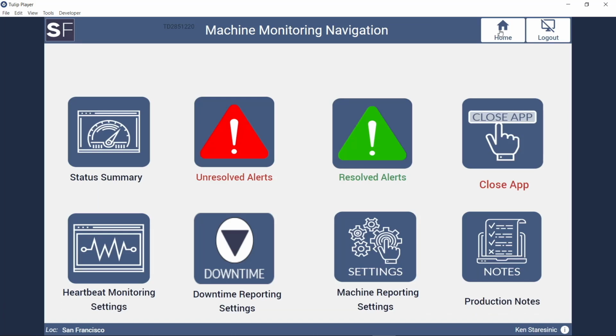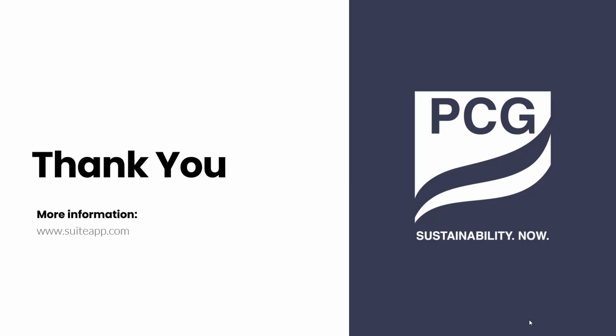What's important to take away is the heartbeat settings, the downtime reporting thresholds, and the machine attributes you may want to capture are all configured at the individual machine level to support the various work centers you may have configured within NetSuite.